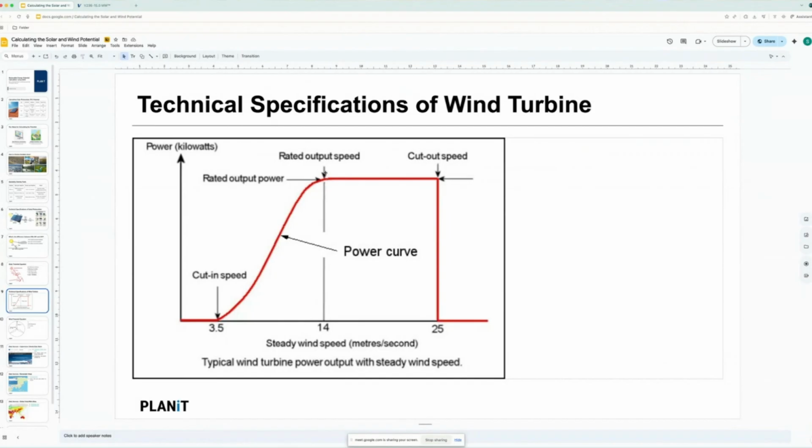And then after 14 meters per second, when the wind speed is fast enough, it can generate its full capacity up until 25 or 31, as we could see on the Vestas website.